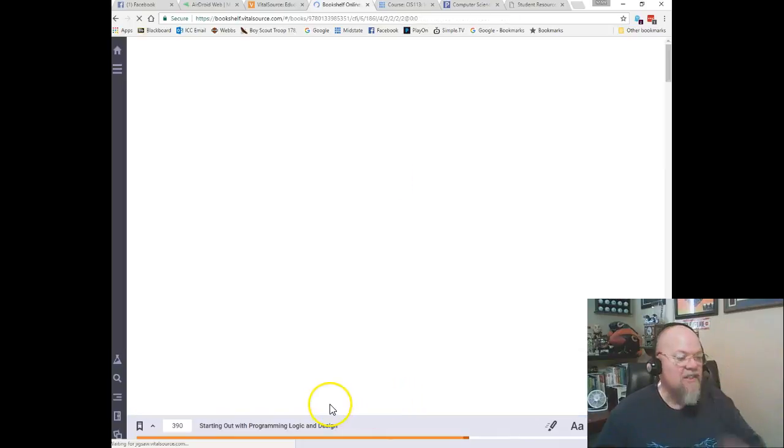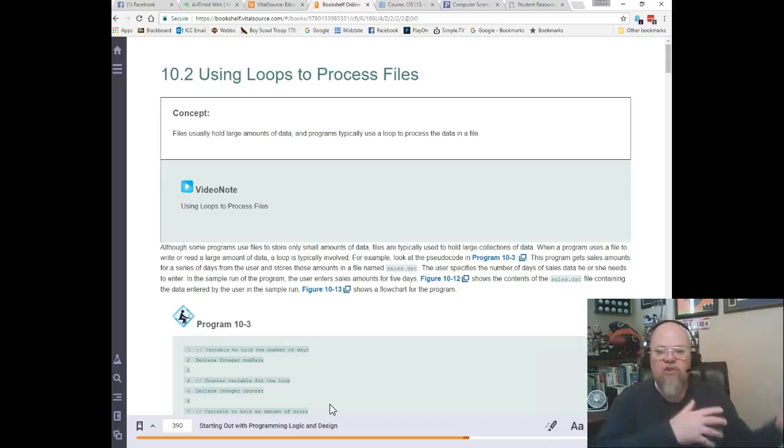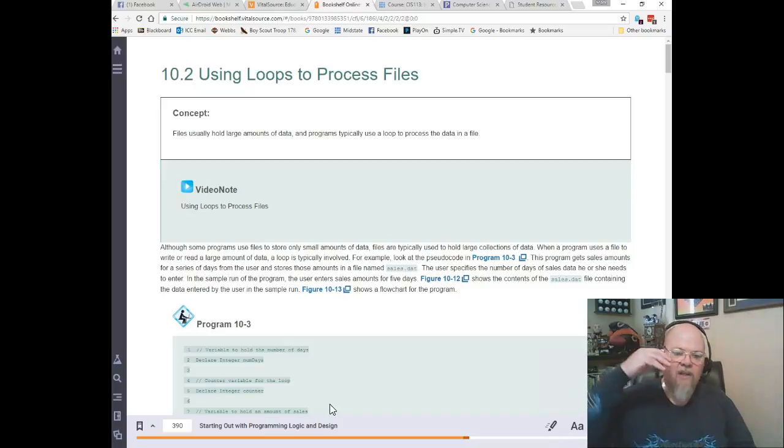Okay, so this next section: as we saw a second ago, I can basically read 1, 2, 3, I can write 1, 2, 3, but what if every time I run this program, I don't know how many records are going to be there? Well, again, we can use a looping process to do this. So, let's take a look at this video.